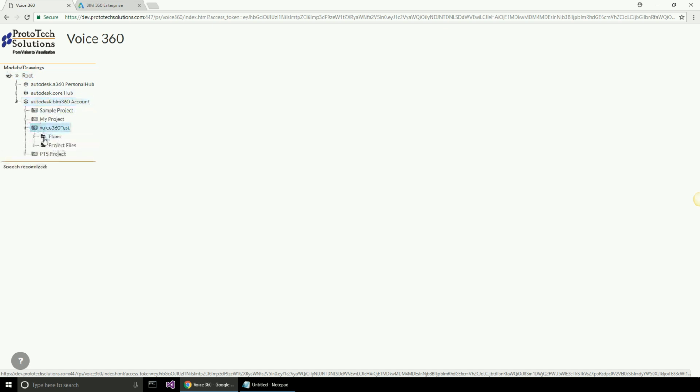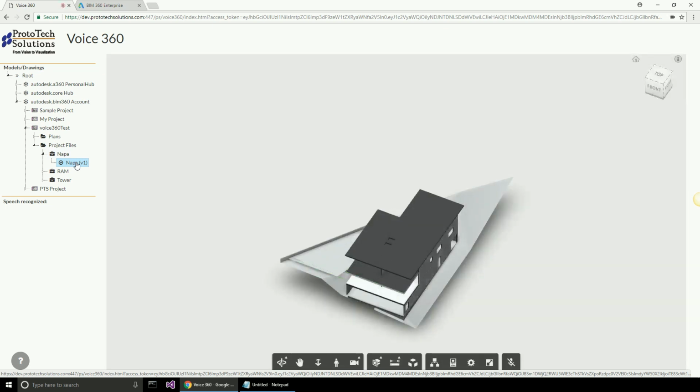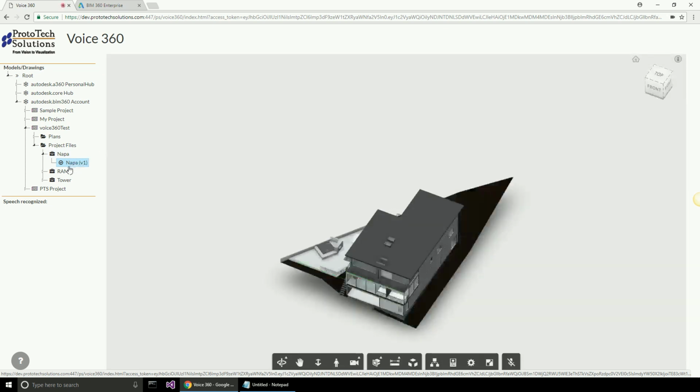Select any project and load a model present inside it. When the model gets loaded, make sure the voice button is enabled before you start with voice commands. Now let's get started with using voice commands.